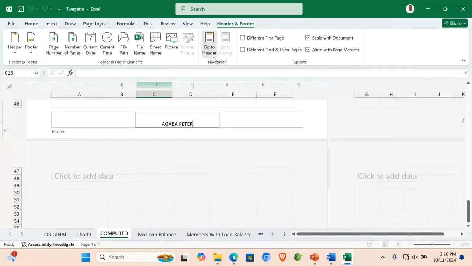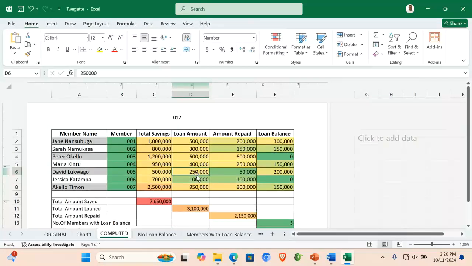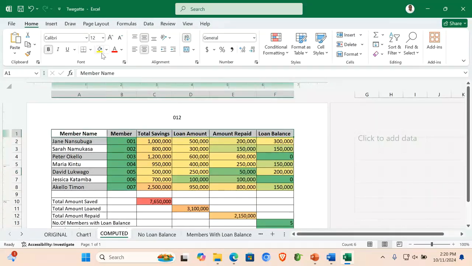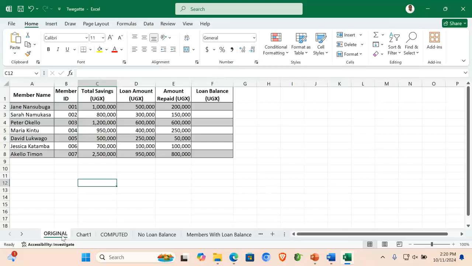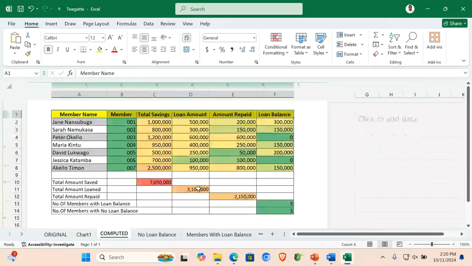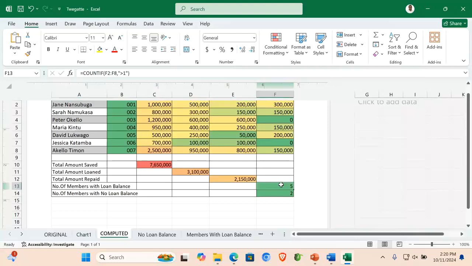That is a tool. Another tool that I can use, I can design my content. So I highlight my data. For example, this one, I put a background color. That is also a tool. Renaming your sheets, that is a tool. Performing calculations, that is a tool.